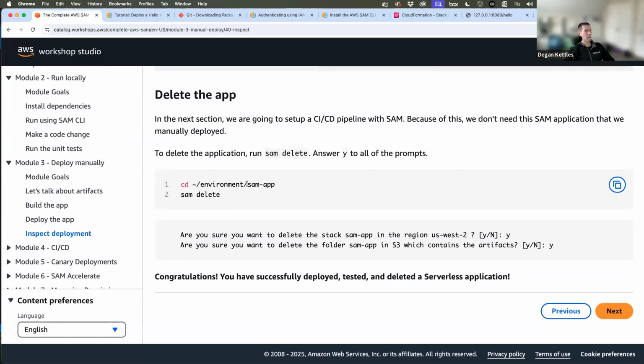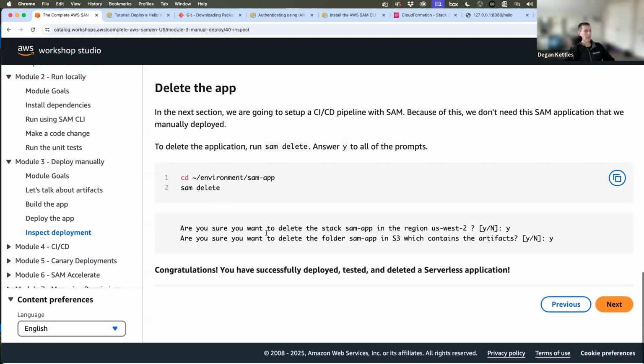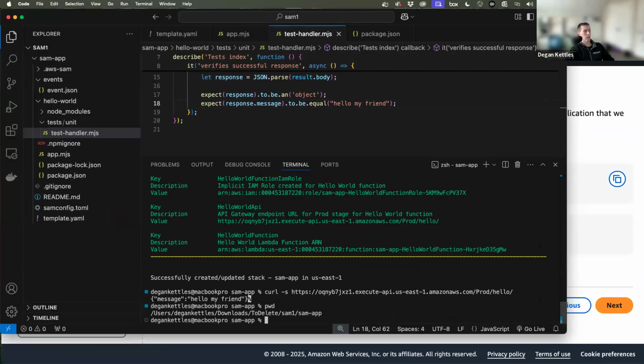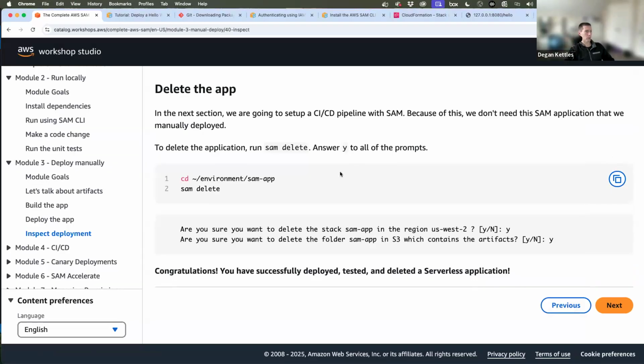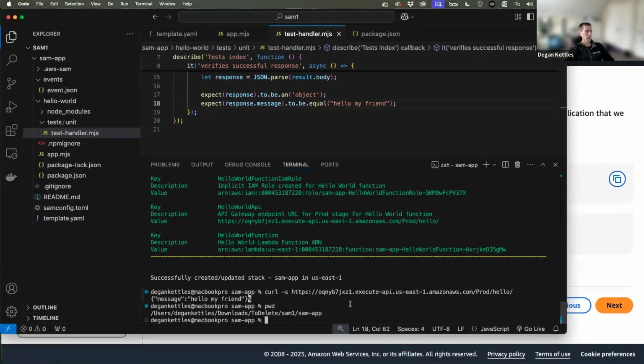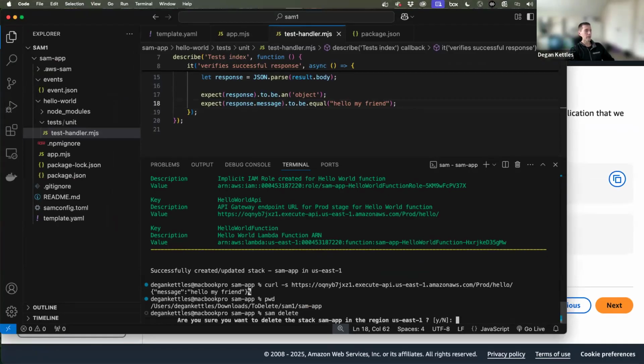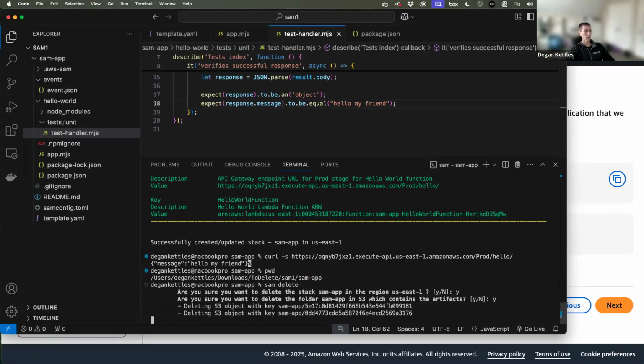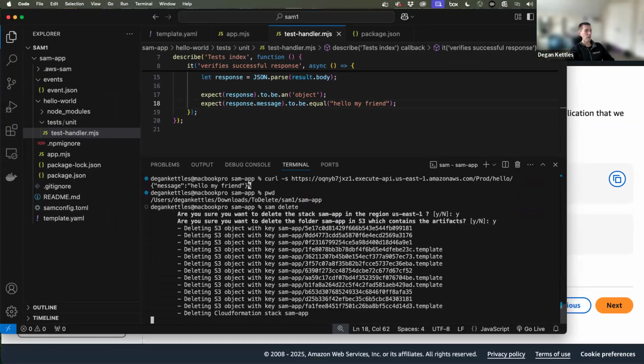So we're going to go back to the SAM app directory, if we're not already there. Type sam delete and watch what happens. We're already there. Let me just double check with present working directory. Okay. And I will type in sam delete. Do you want to destroy everything? Yes, I do. Do you want to get rid of the stuff up in S3? Yes, I do.